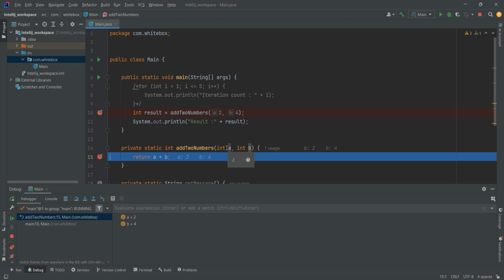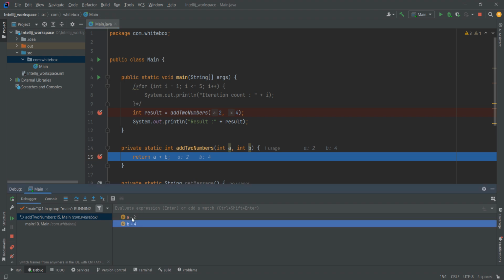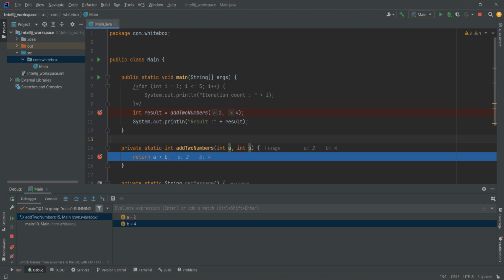What is the value? You can keep the cursor, either you can see the values of a and b over here, a equal to 2 and b equal to 4, or else you can keep the cursor on a to check what is the value. Similarly for b, you keep the cursor, it will come over here, 4. That means the values we are passing from the main method, 2 and 4, are coming here to this method called add two numbers. And the simple addition logic that we have done over here, a plus b, that means 2 plus 4, so it will become 6, right?